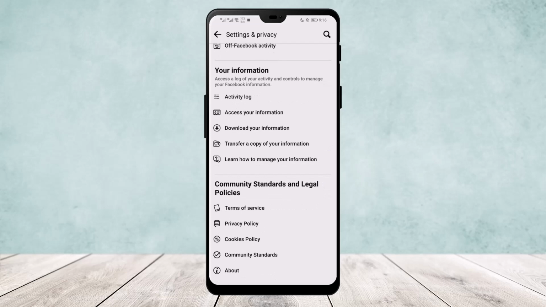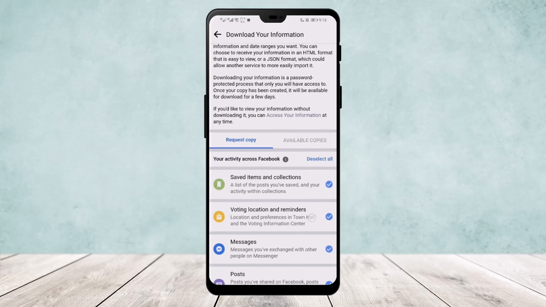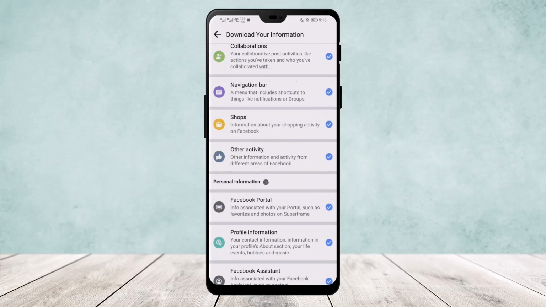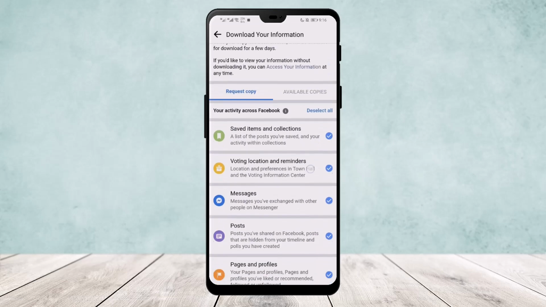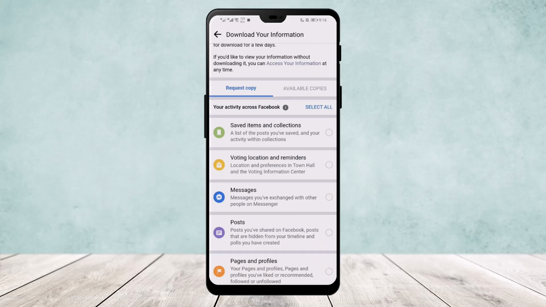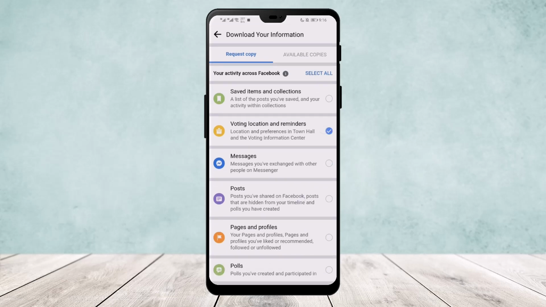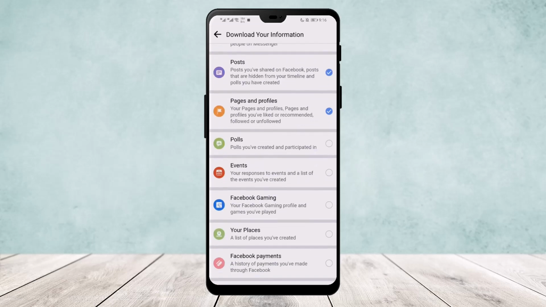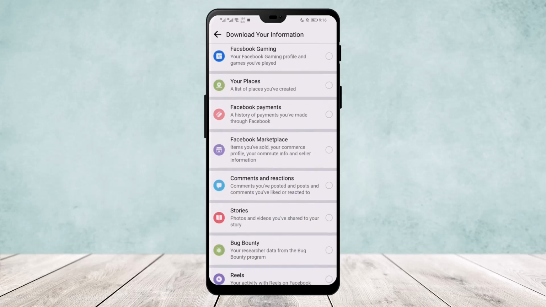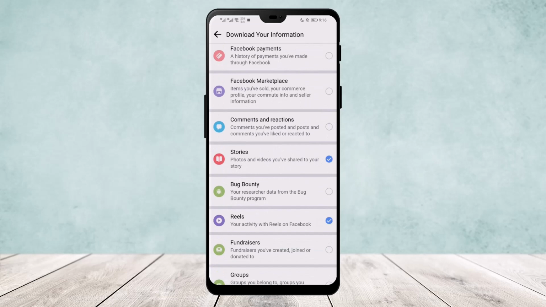under your information. Now tap on it. You can see that you can request a copy of all your information here. Now you can unselect the files that you don't want, but you can select all, or if you just want your pictures and your posts, then you can just tap on your posts, your pages and profiles, and your stories and your reels.